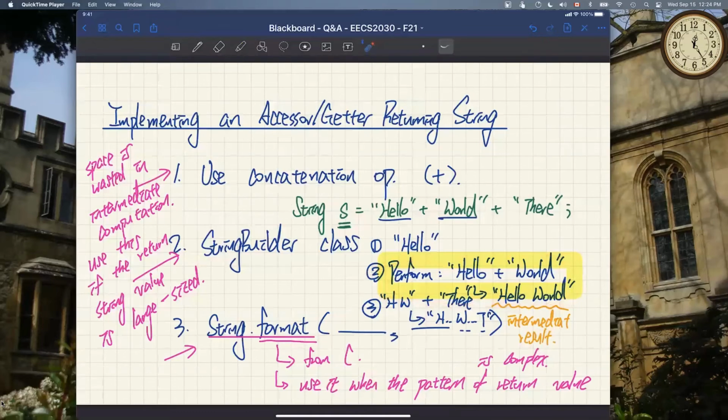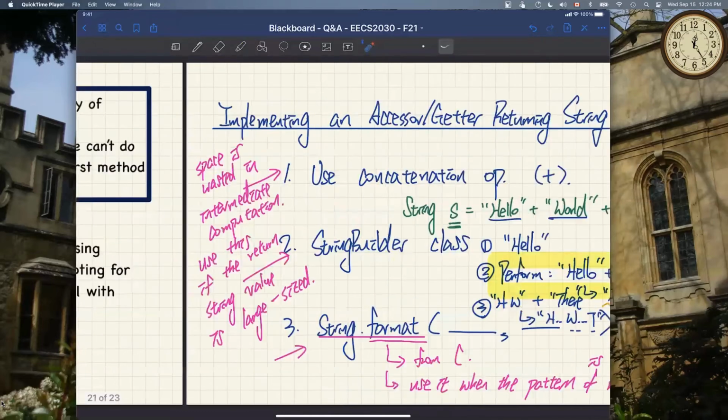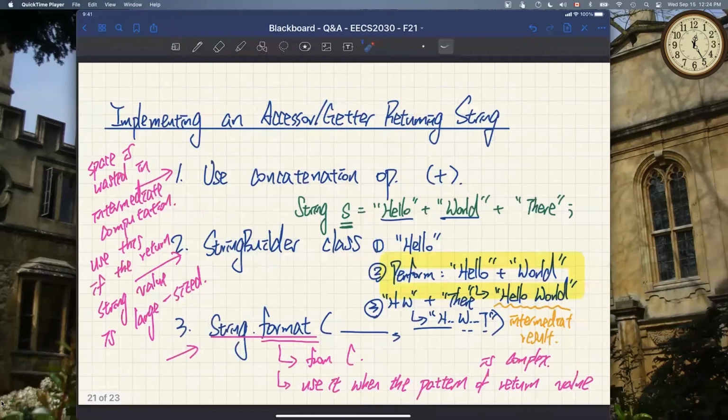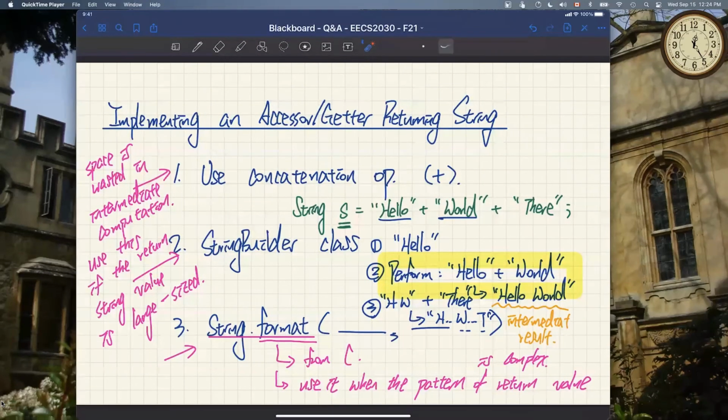Okay. But again, as I said, for this course, you don't really have to worry about the StringBuilder being computationally more efficient than using concatenation. For this course, you don't need to worry about it, but just keep it in mind. Later on, beyond this course, if you have to choose a way to implement your string return value, you have to choose wisely. All right.